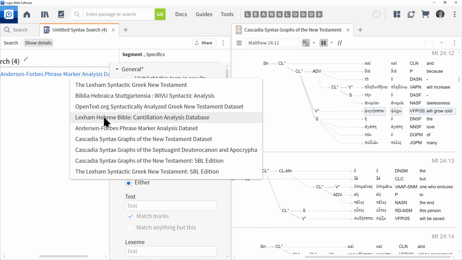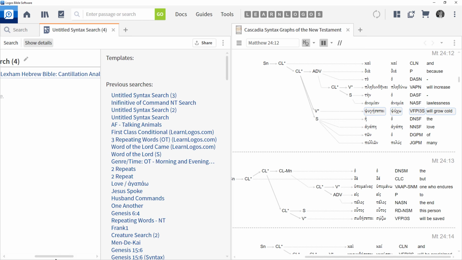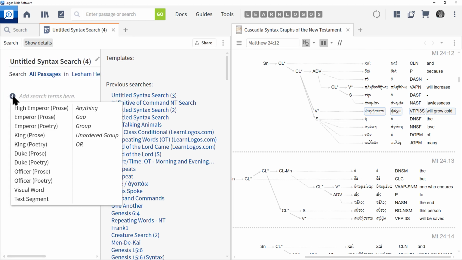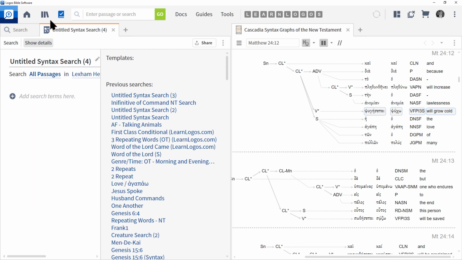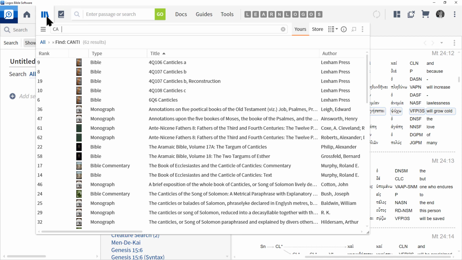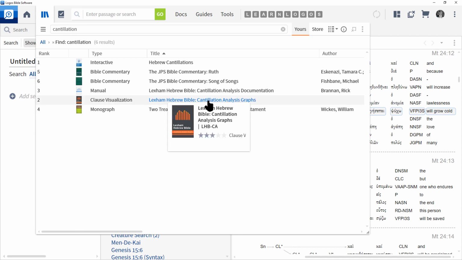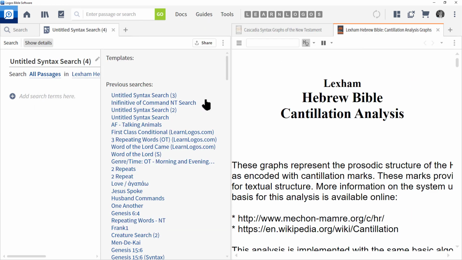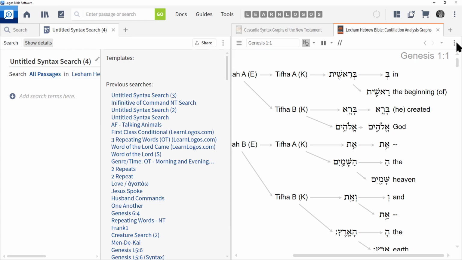Let's take a look at the Lexham Hebrew Bible Cantillation Analysis Database. Let me use the horizontal scroll bar at the bottom to scroll to the left and click on the plus item. Now look at this information. We have High Emperor, King, Prose, Duke. What is going on here? Well, let me open up the database so you can see. So I'm going to click on the library icon, type in cantillation, click on Lexham Hebrew Bible Cantillation Analysis Graph to open. Let's go to Genesis 1:1.